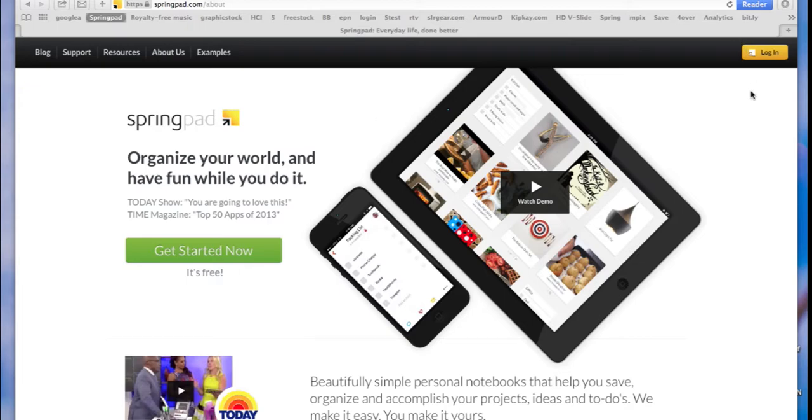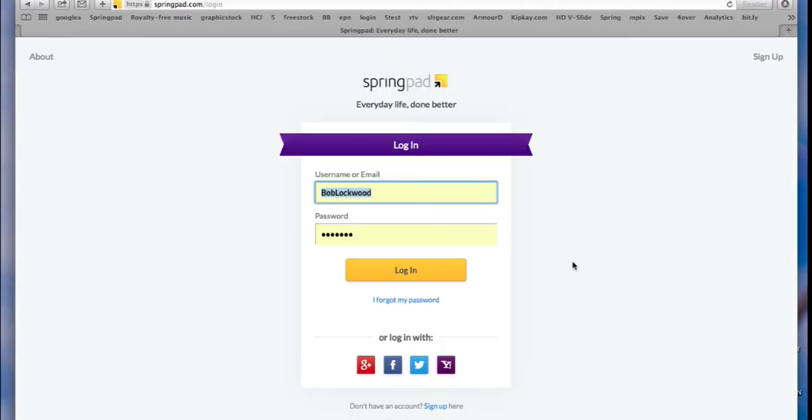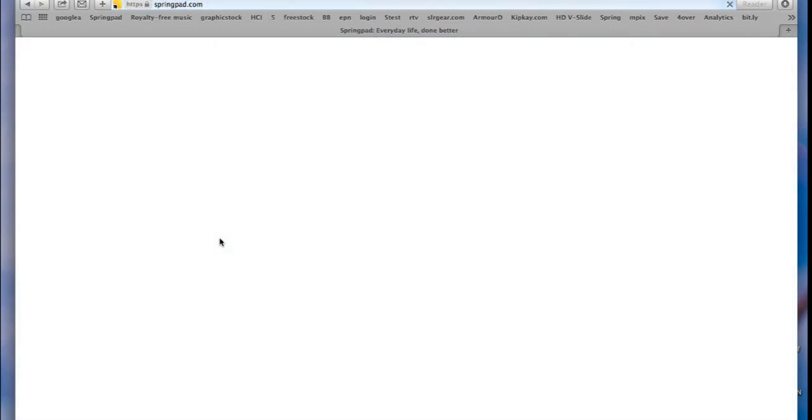Let's start exploring Springpad. First, you go to springpad.com. Click the login button. Obviously, my stuff's already in here, but if you want, you can use the regular social media sites that you normally will come across. But like I said, I'm already logged in, so let's go ahead.